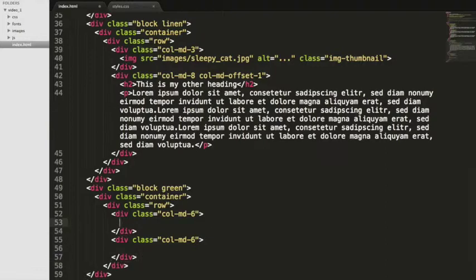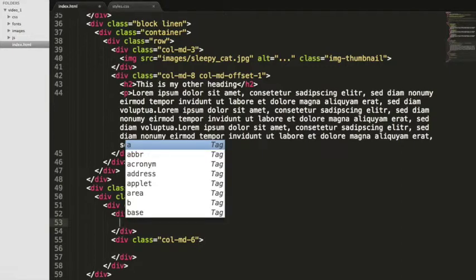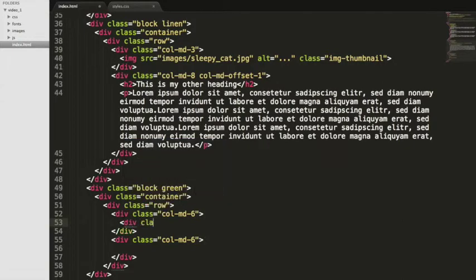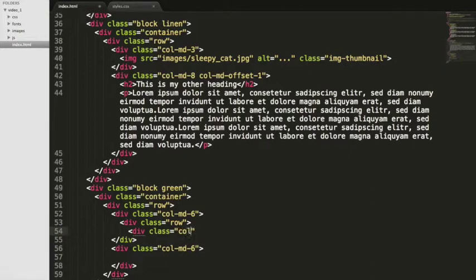Now, this div right here, I'm going to get a little more creative with. I'm going to throw some smaller sections within that. In order for me to do that, I have to create another row. You cannot start throwing columns within columns without creating a row. So I'm going to do div class col-md-4, div class col-md-8. Whoops.